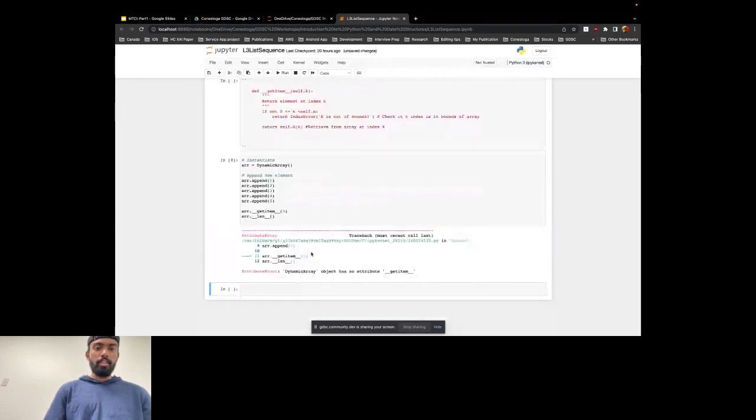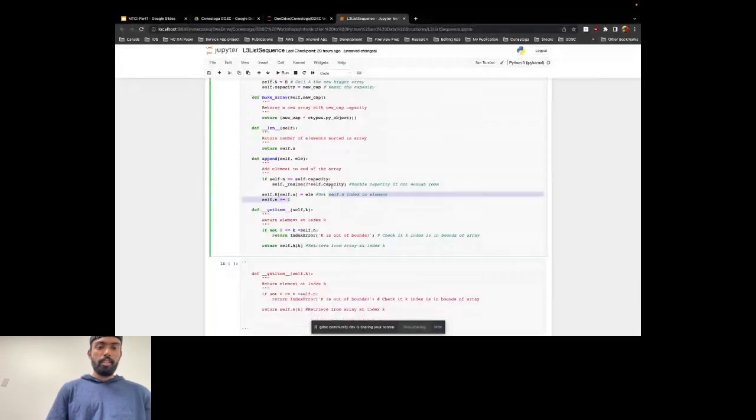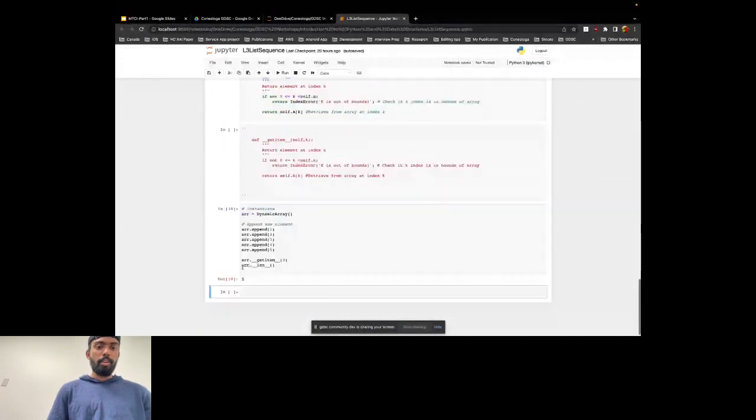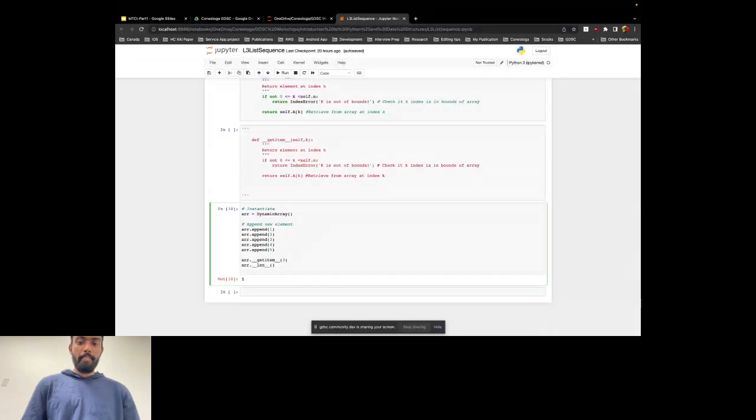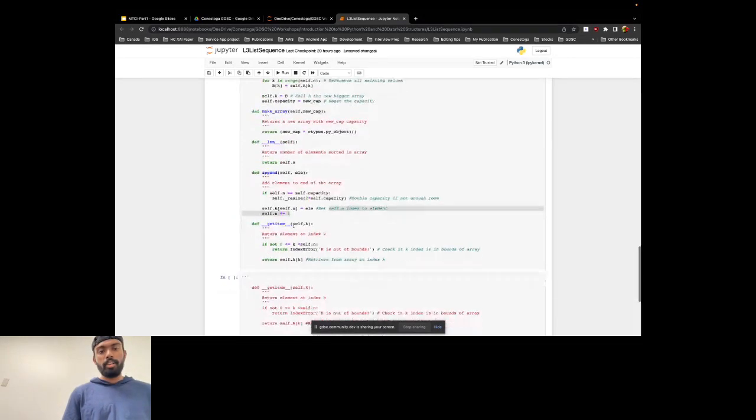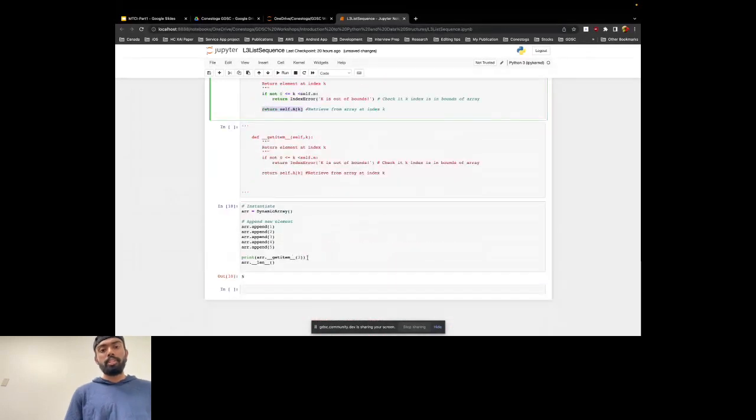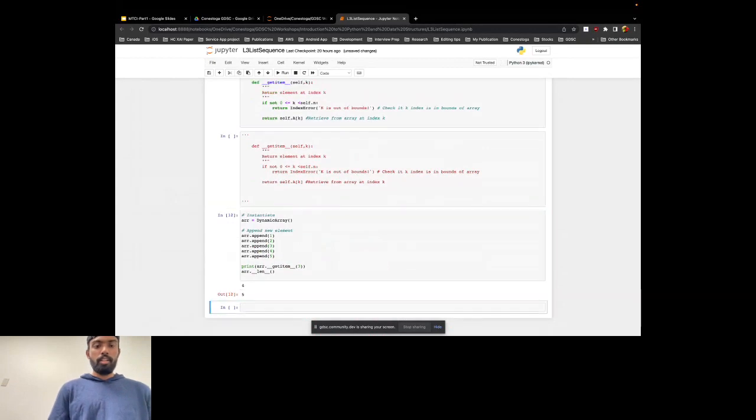Oh, I didn't run the file again. Oh, I'm not printing it this way. The reason I didn't print it out is because over here I'm just returning the position. So if I want to see it, I have to print it out. So if I run this again, yeah, at index 3, we have the element number 4.